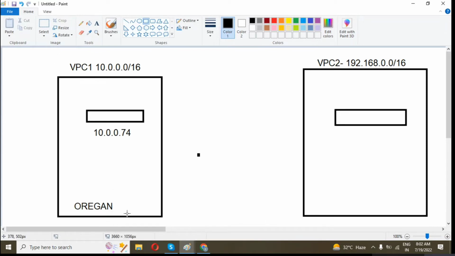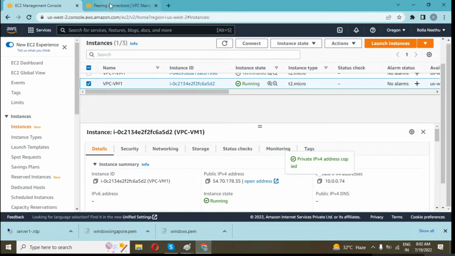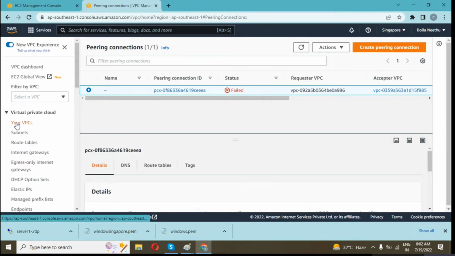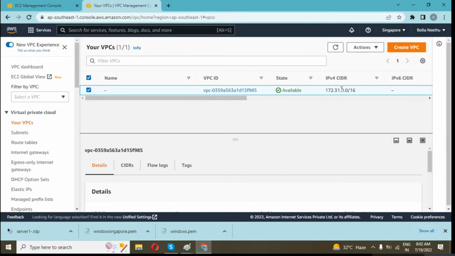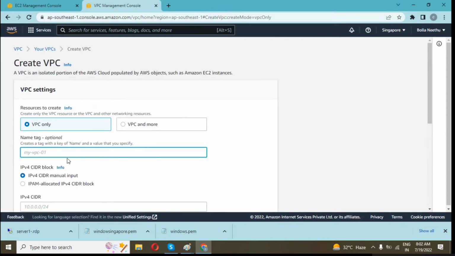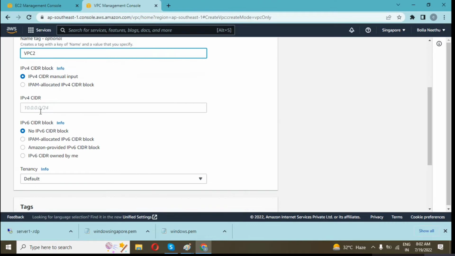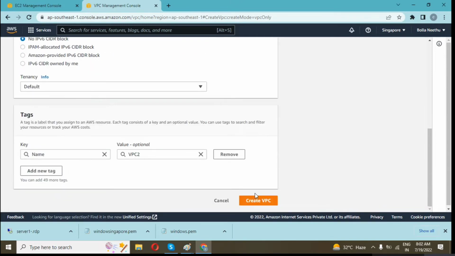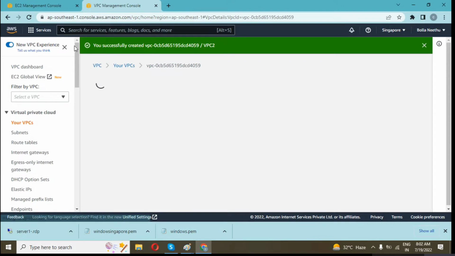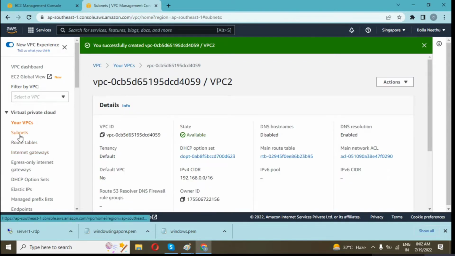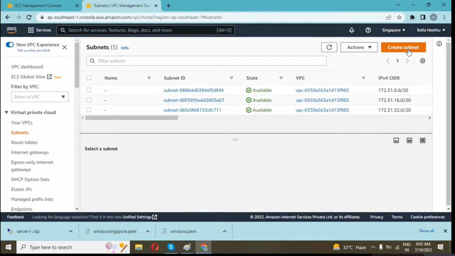Our VPC1 is ready. Now create VPC2 for the Singapore region. Go to the Singapore region and go to your VPC. Here we create our VPC, give the name VPC2 and give the CIDR block range 192.168.0.0/16. Everything set as default. Now create VPC. Once done, go to the subnet.